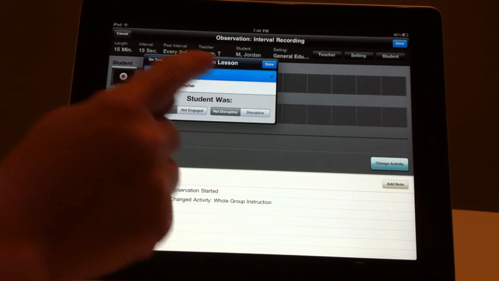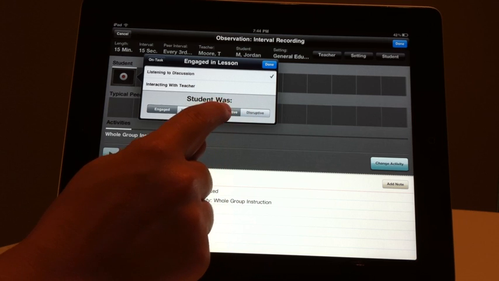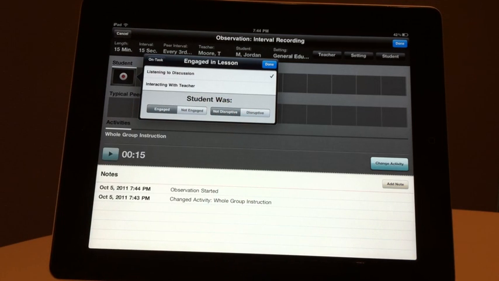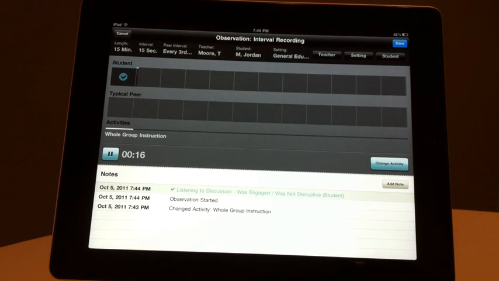Before selecting Done, decide whether the student is engaged or not engaged, or whether the behavior is disruptive or not disruptive, and choose the corresponding buttons. When you select Done, the next interval will begin timing. While you are coding the behaviors, the timer is paused, but begins automatically after the behaviors are coded.